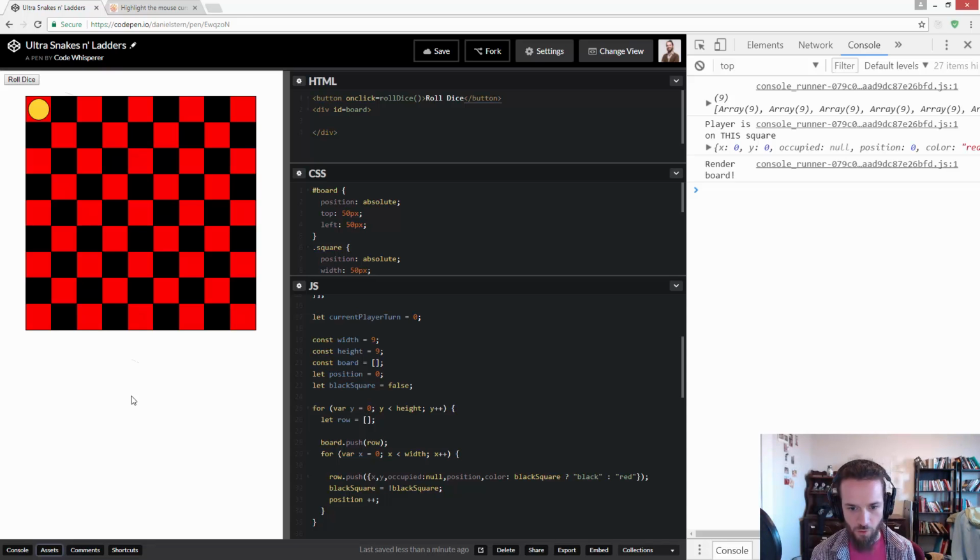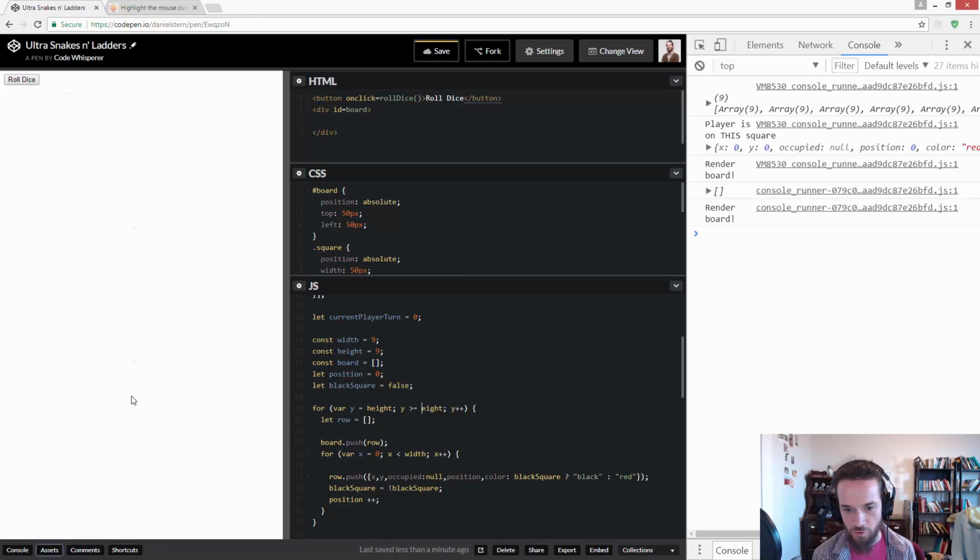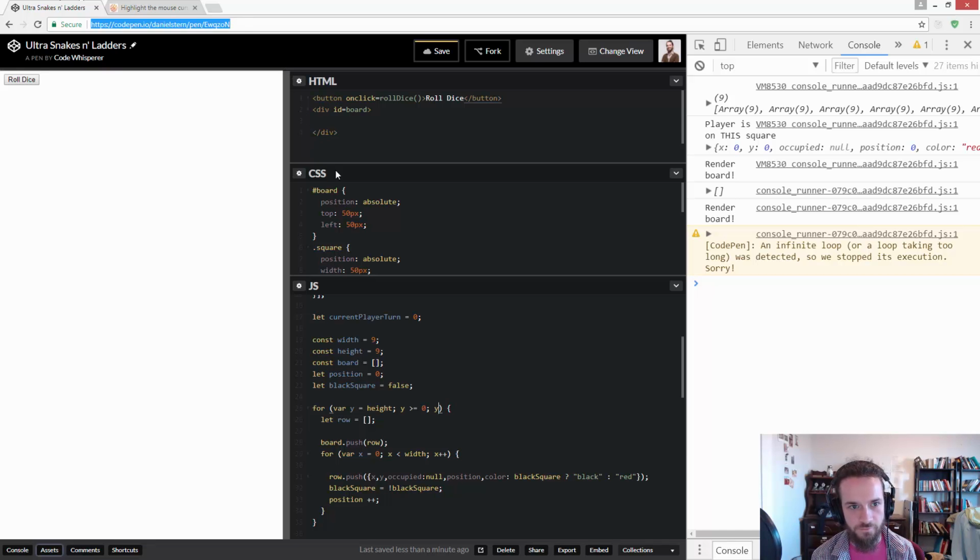So we'll change this up. So we'll say y equals height, y is greater than or equal to 0, and y minus minus. So now we're going backwards through our y, and it's just going to freeze a little bit there, but it caught our freezing, so that's nice. Oh no, we crashed the whole thing. That's tricky. And now the whole thing's crashed.